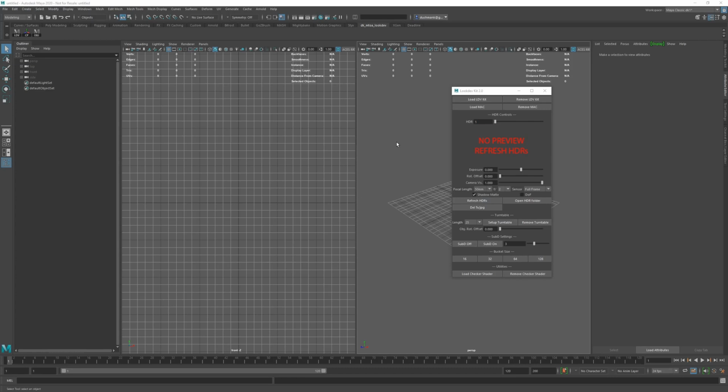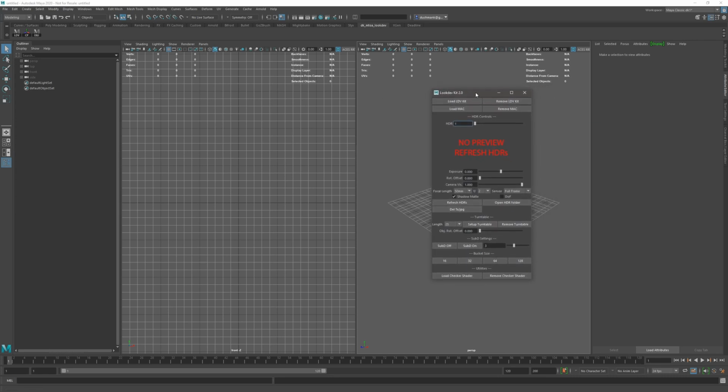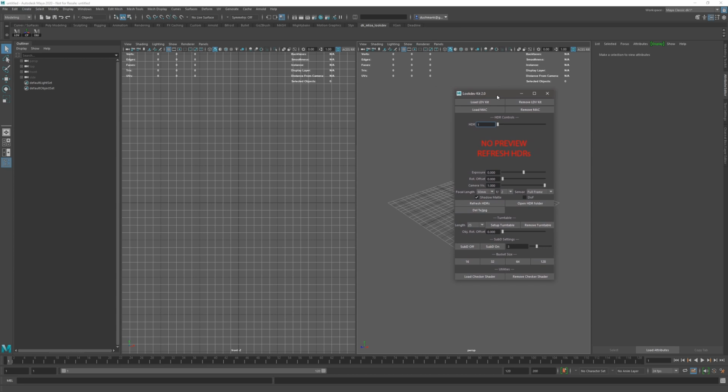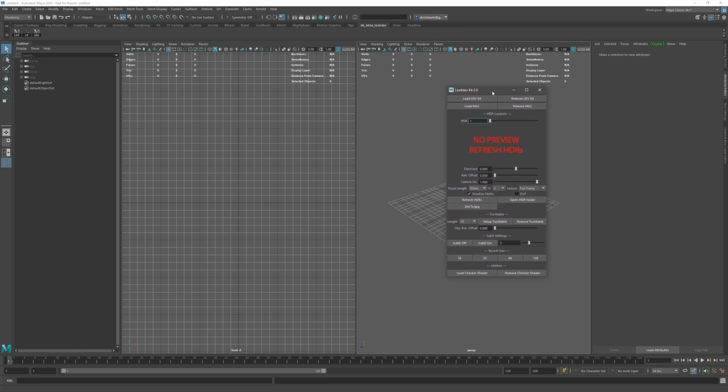Hi everyone, this is the first preview of the LookdevKit 2.0. This version is completely rewritten in Python and it is much faster and has better features than the first version.